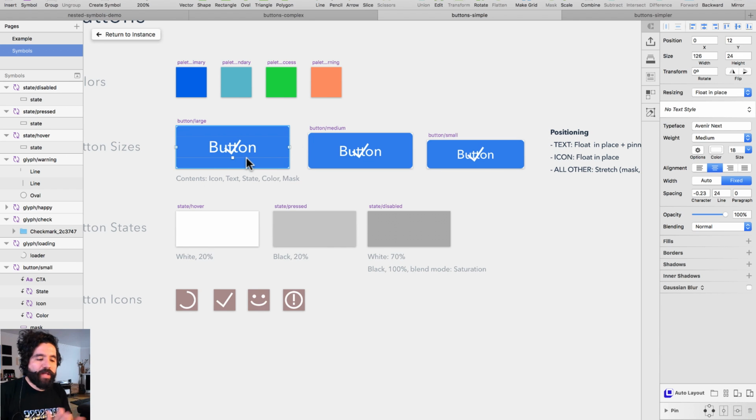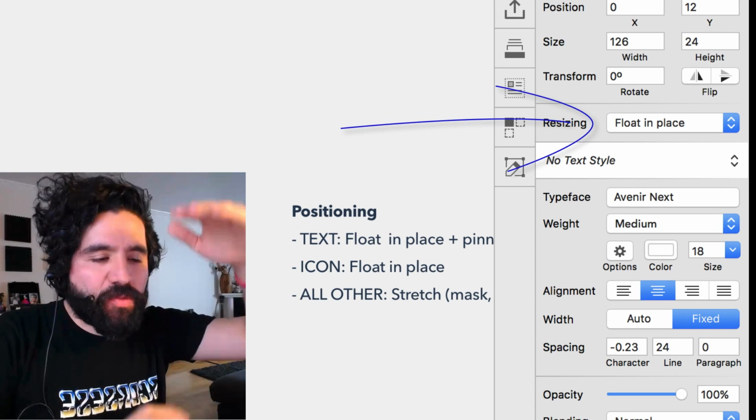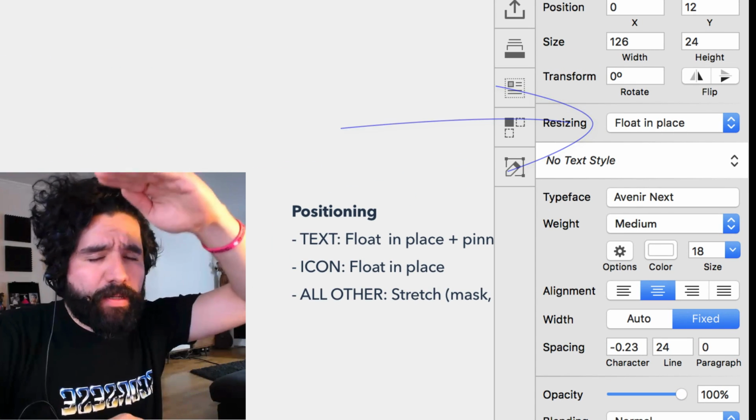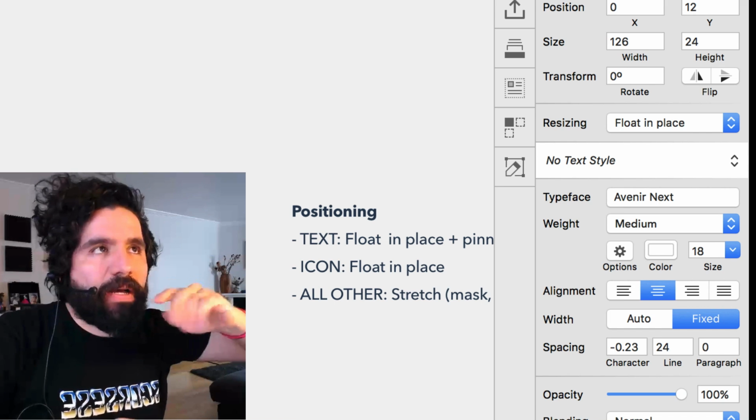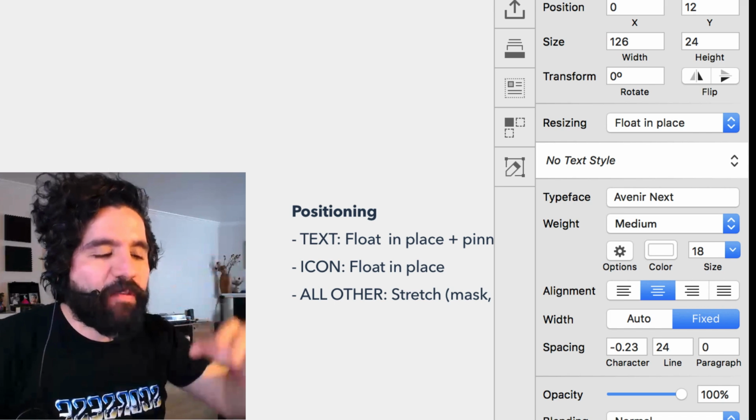And my text layer, I want it to be resizable. I want it to be floating in place, or you can use resizing. I prefer floating in place. That way, if I make it big or small, if I change the height of it, it will still be in the vertical middle of the button.